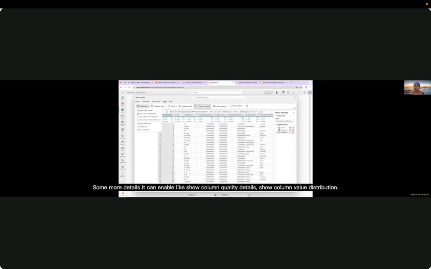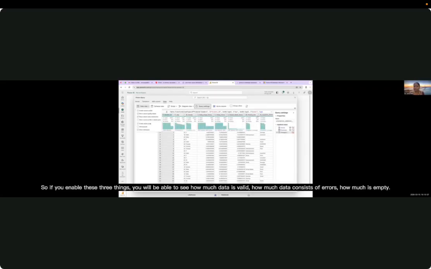Once you have enabled it, it will immediately show you a green color line here. What this means is whether the data is fully available or there are any missing values. That will be visible at this point itself. You can enable some more details like show column quality details and show column value distribution. If you enable these three things, you will be able to see how much data is valid, how much data consists of errors, and how much is empty.